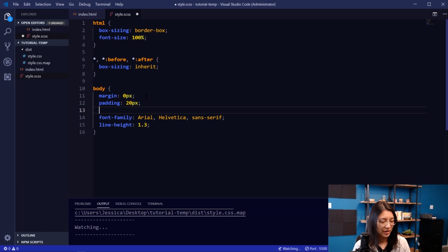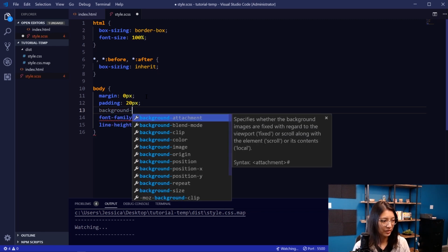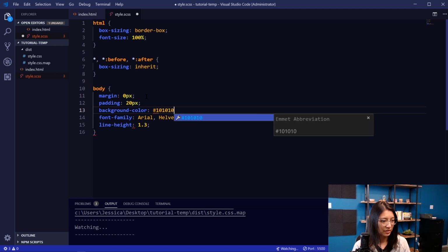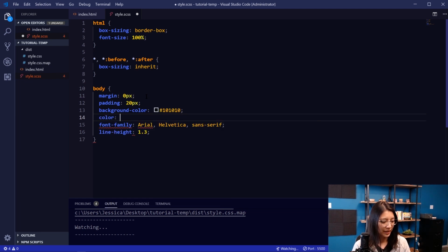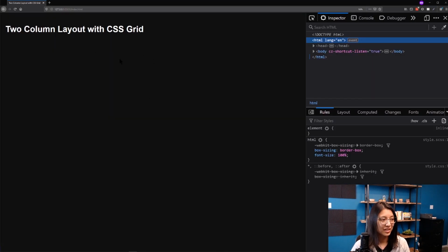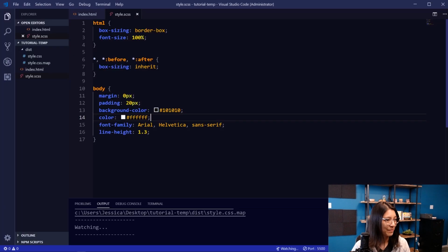I actually want to make the body have a dark background color with white text. So we'll say background color. I'll just add a dark gray, and then we'll add a color of white. Now when we go back to our website, it's changed, and this is because of the Live Sass and the Live Server extensions. So anytime we make changes to our code, it's going to automatically update our local server, which is pretty awesome. One reason why I love VS Code.